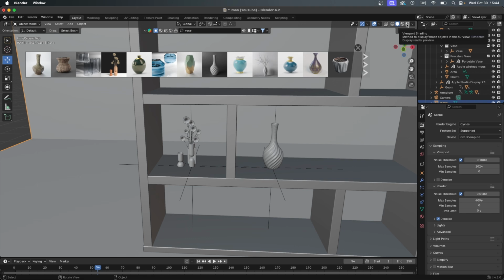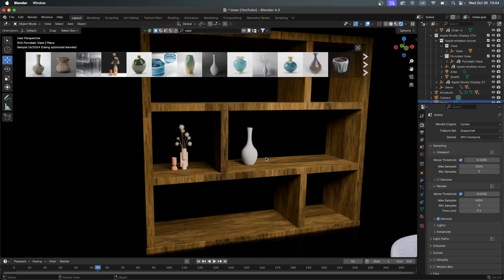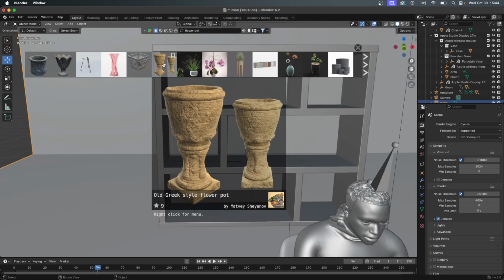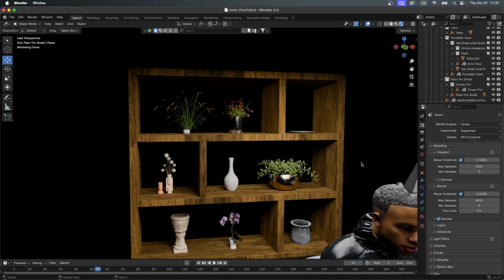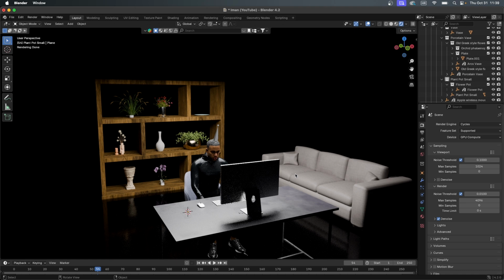We can now switch to the render preview to see how it looks. I think it looks pretty good. Let's for example add this flower pot down here. And in the meantime, I've also added some more elements to fill out the empty space. And as we can see, the scene looks pretty good now.